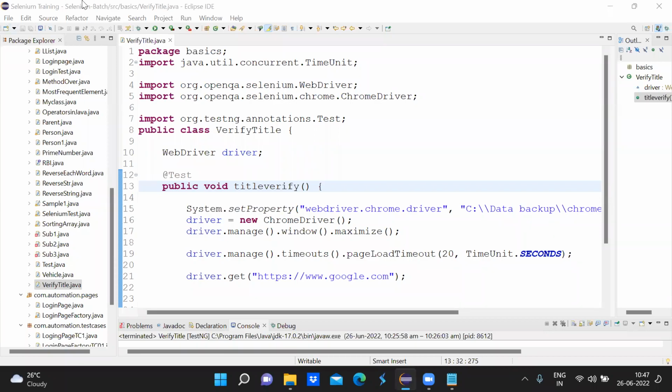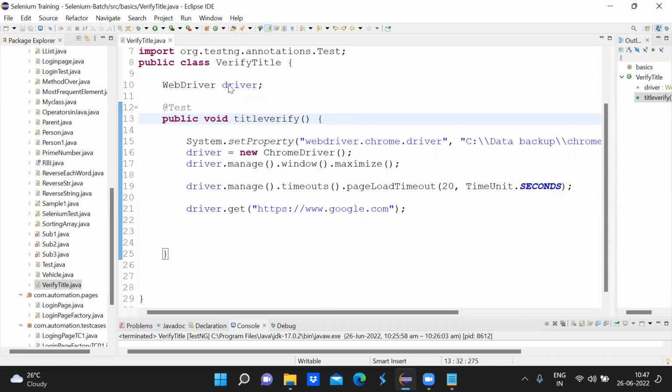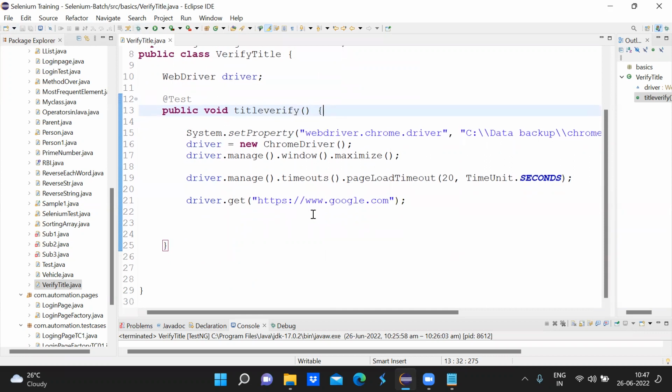Okay, so now we will see how you run multiple test cases in TestNG. Yesterday we saw how you run a single test case. Now let's say I have a couple of test cases in a single class. Then how do you run that?